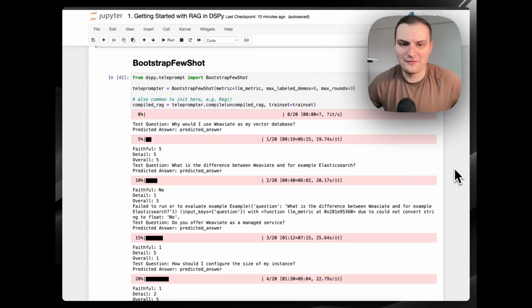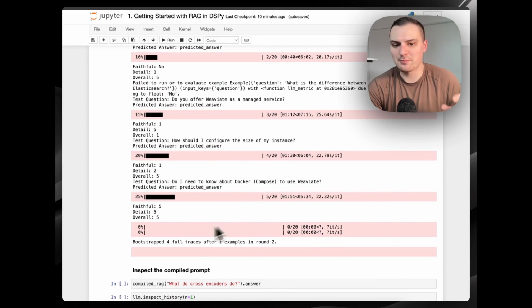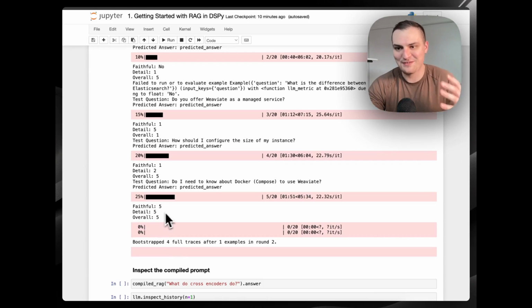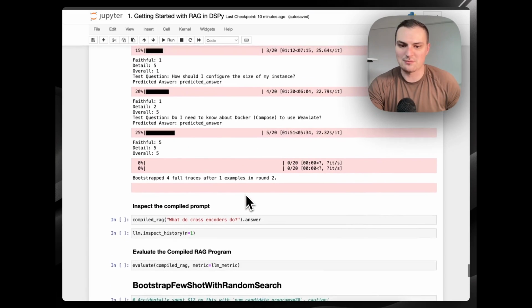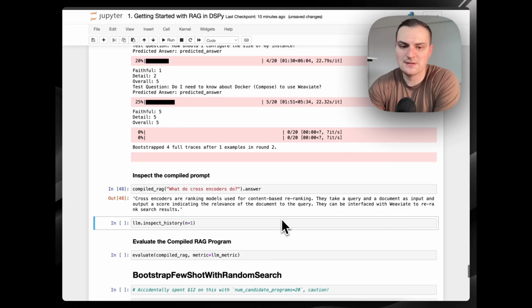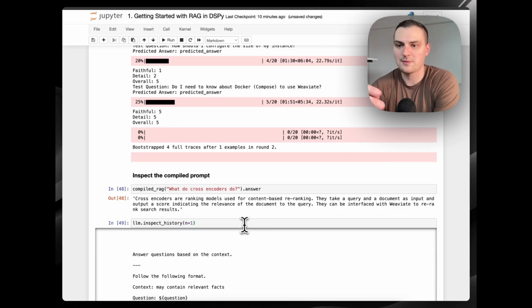Okay, we're back, and we finished compiling the RAG program with Bootstrap Few Shot. It runs through and bootstraps 4 full traces, or 4 passes through the program, where it successfully maximizes the metric with, say, 5 faithful, 5 detail, 5 overall, and now we're going to be using these in the prompt. So now we can see an example of the new answer, and we can see the history to see the prompt that it came up with.